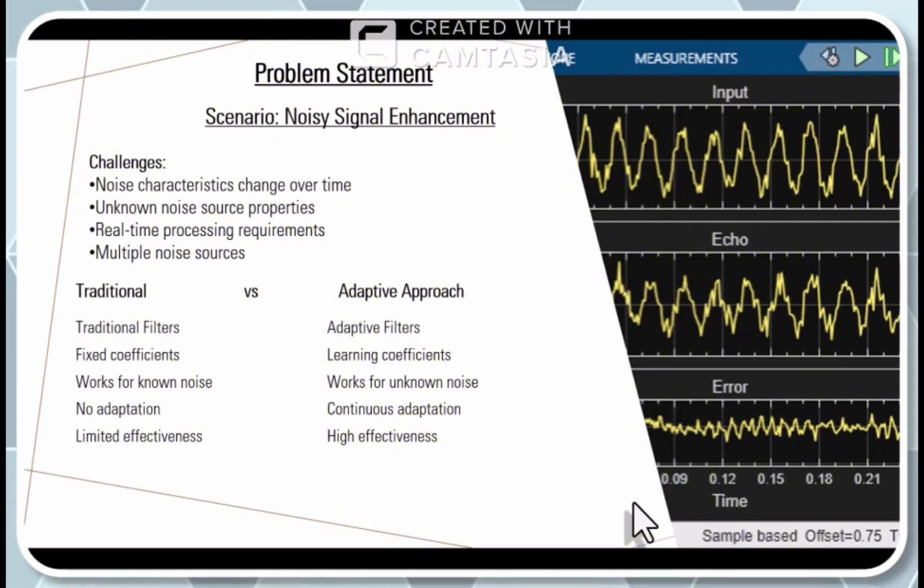Now I tell about the basic difference between the traditional and adaptive approach. Which one is best? Now I tell that the adaptive approach is best. Why is the adaptive approach best? Because here we are using multiple coefficients. In the traditional approach, we use fixed coefficients. That's why its effectiveness is limited.